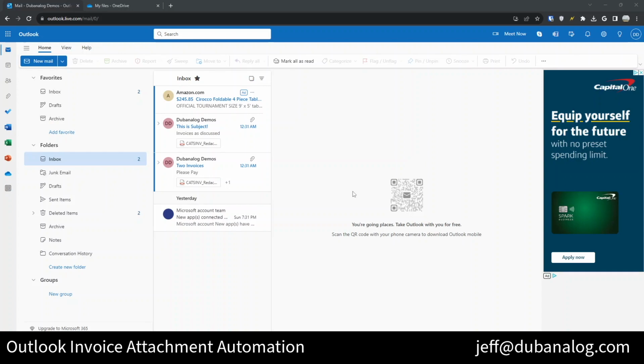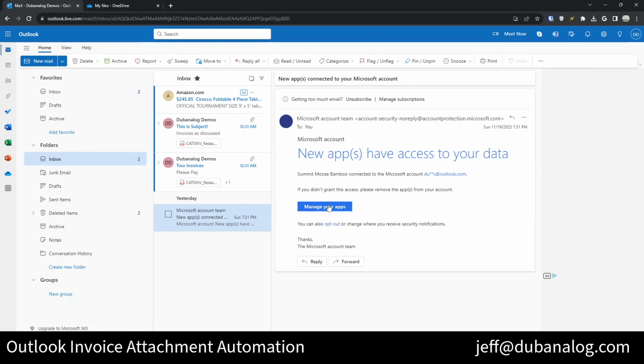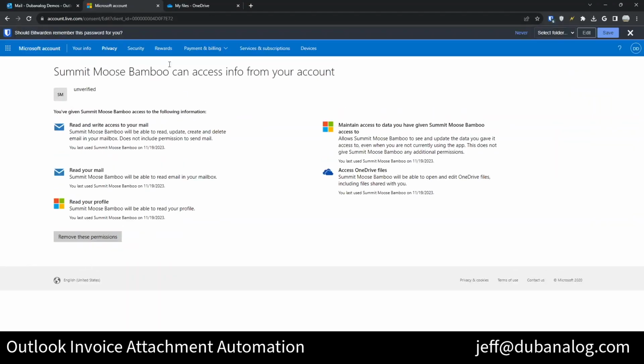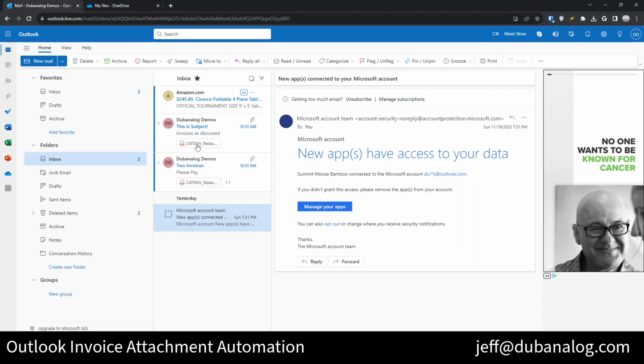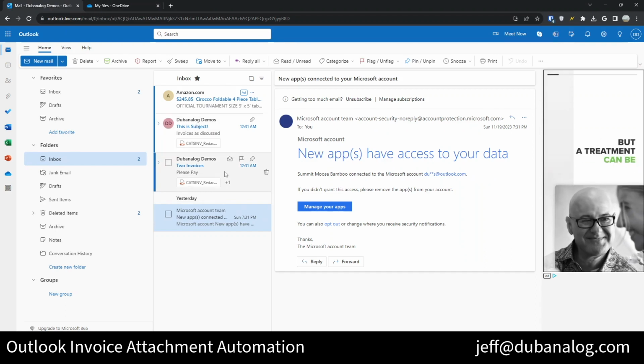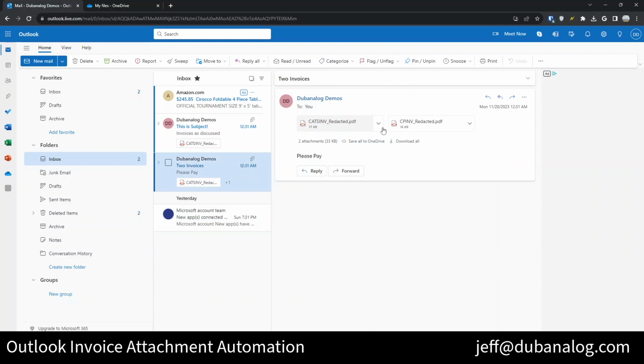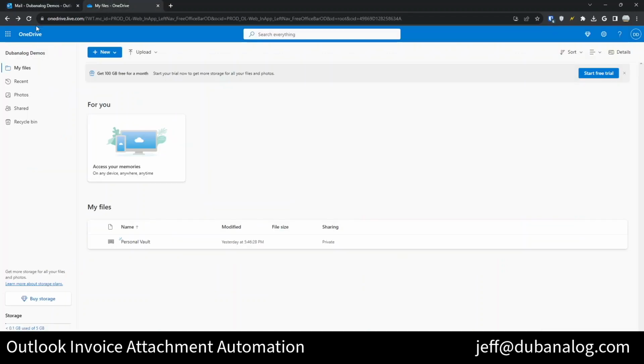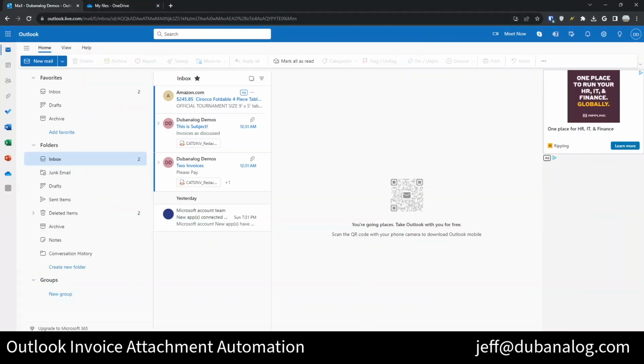Moving over to Outlook, you should have an email notification of a newly connected app. It's good to save this email because it provides you a direct link to revoke privileges. Back in Outlook, we have 2 emails with attachments. One of the emails has 2 attachments, while the other one has 1 single attachment. This is my OneDrive folder where there are currently no files. I'm going to run the automation process manually right now.